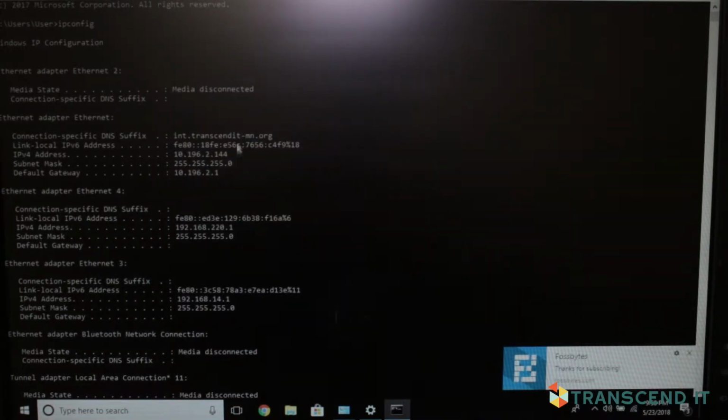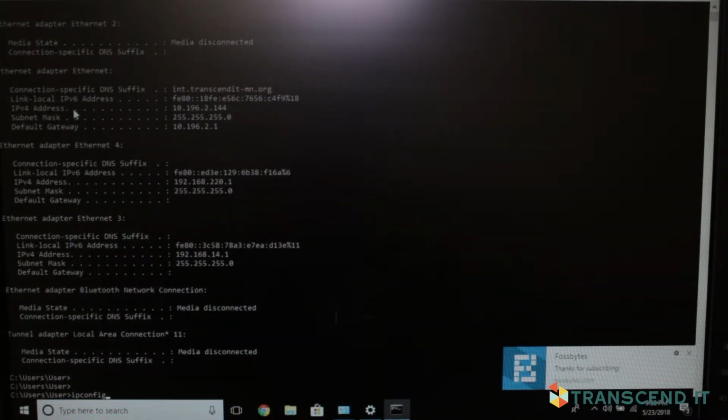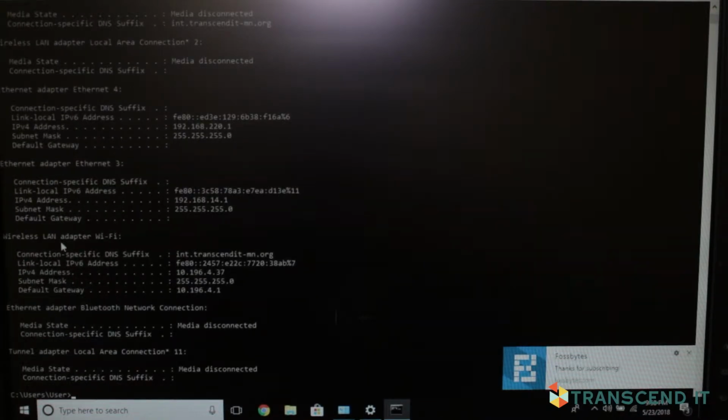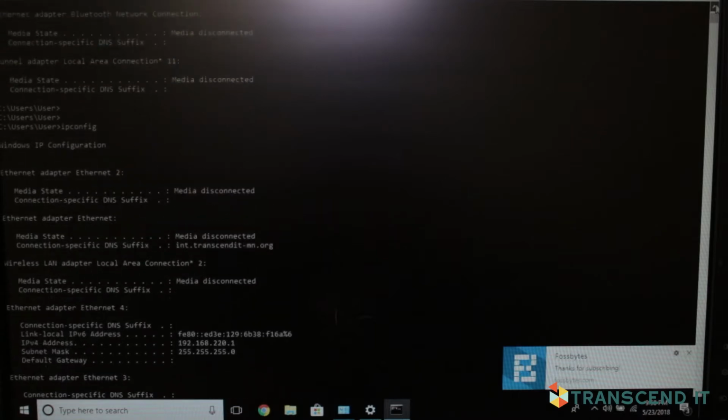So if I keep this IP address up here, right, this is what I had on my Ethernet adapter. If I hit up arrow and do ipconfig again, notice now I've got a completely different IP address, 10.196.4.37. And I've got the same subnet mask, so basically now my network is 10.196.4 is my actual network, and 37 is what's unique. And my default gateway to get me to the outside world is 10.196.4.1.